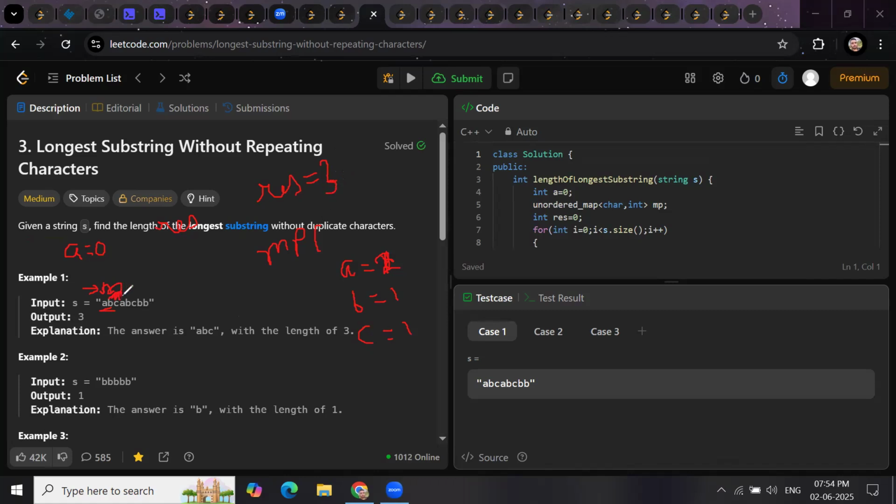Now when we came to A, so our frequency of A became 2. So what we will do, now we will use this pointer and move this pointer and decrease the frequency of the characters from left till the frequency of A becomes 1. Till then, we will keep moving the pointer and keep decreasing the frequency of the letters from left.